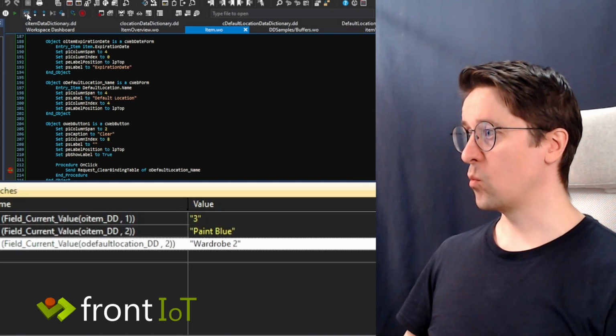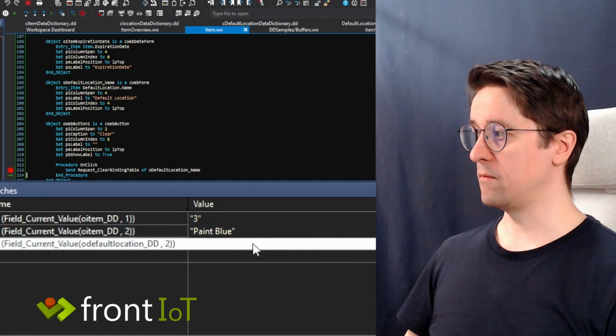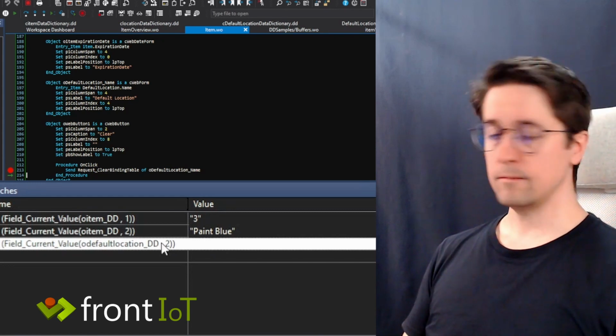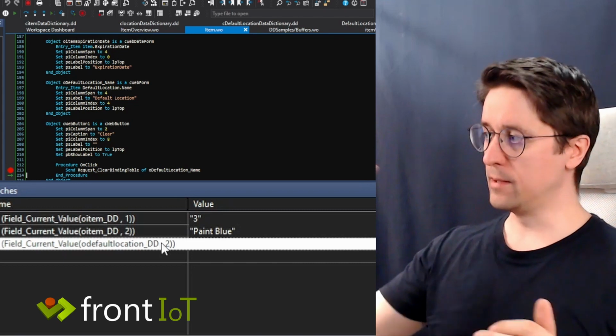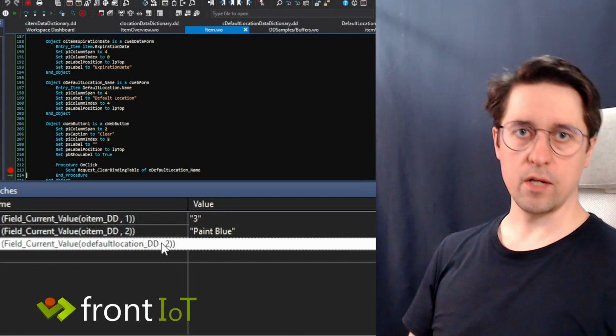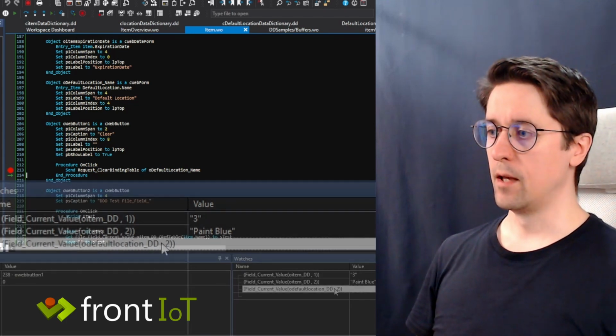And if I step down one step, I can see that now the data dictionary of that value has been cleared. And that is one way where you actually can have a little bit more overview over what's going on inside the data dictionaries while you are debugging your code.